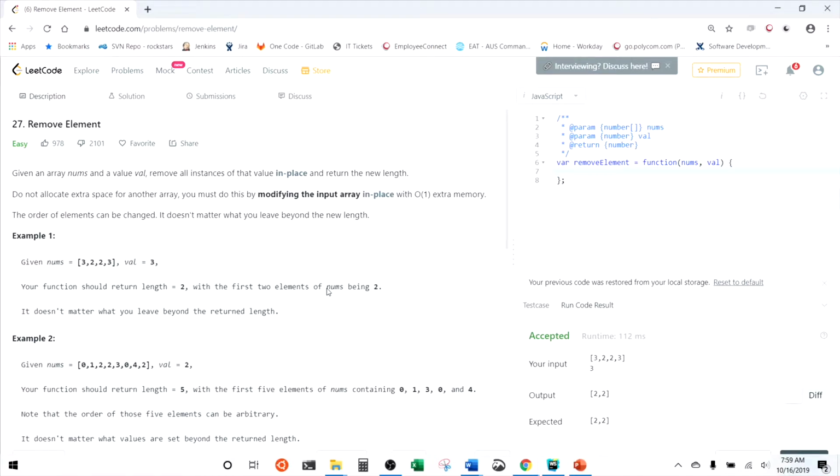All right, second example. Given nums equals an array with values 0, 1, 2, 2, 3, 0, 4, 2, and val equals 2, your function should return length equals 5 with the first 5 elements of nums containing 0, 1, 3, 0, and 4. All right, so again, what does that mean? Same thing. We have the value 2. How many elements in this array are not the value 2? We have 1, 2, 3, 4, 5. 5 elements are not the value 2. So all that means is that in the first 5 elements, we cannot have the value 2. And then we return the number of elements that are not the value 2, which is 5.